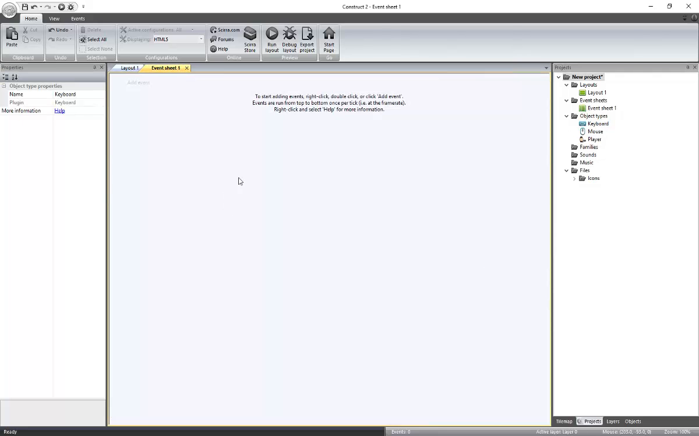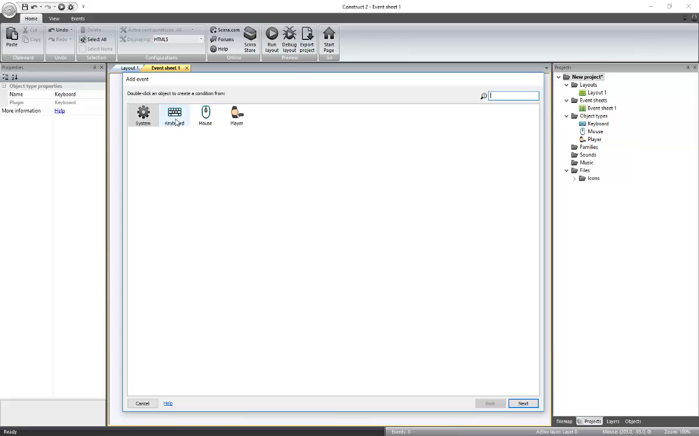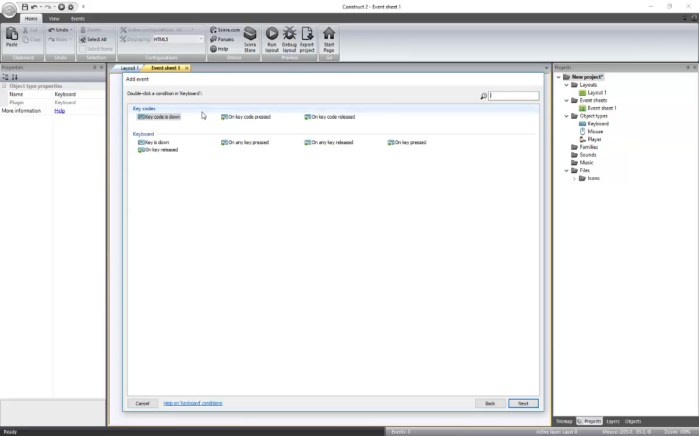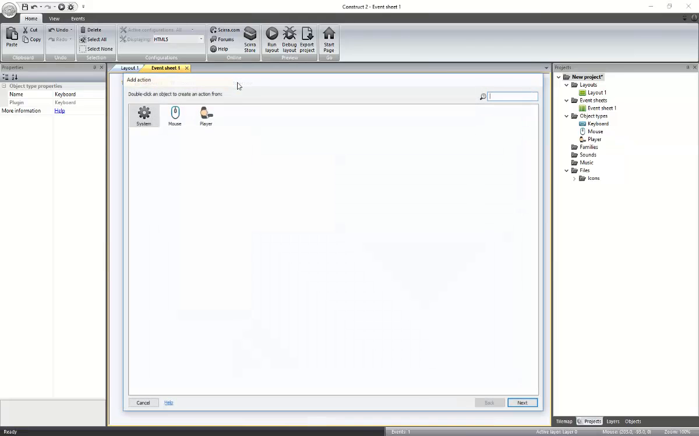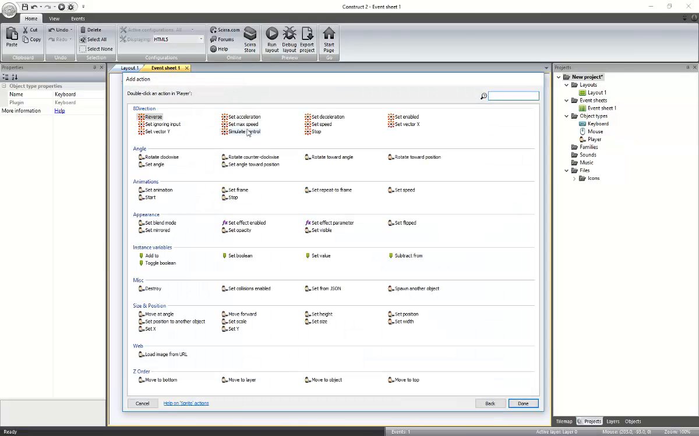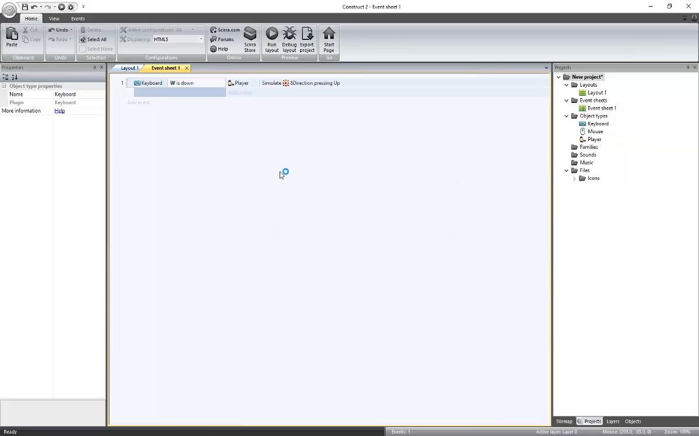So if we go over to the event sheet, we'll double click in and we'll do the WASD controls first. So we'll do keyboard, on key is down, and we'll start with W, hit OK. And then for the action, we're going to select player and simulate control, and we want to simulate going up, up for W.